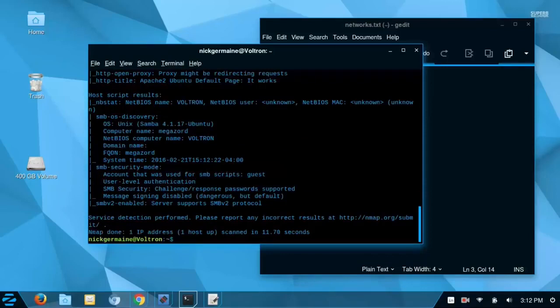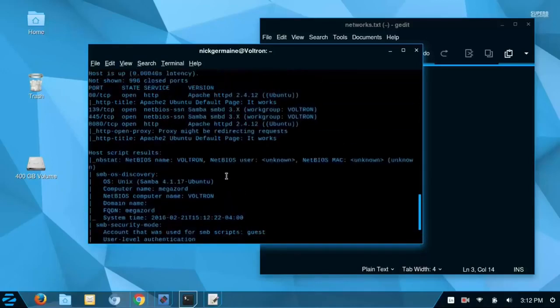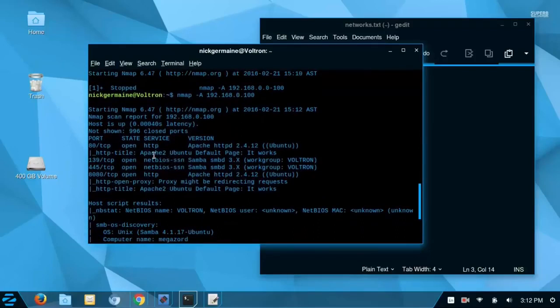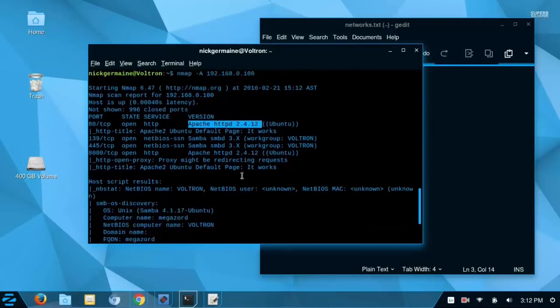So here you can see a lot of information about this machine. Let's go up to the top here. We've got the port, the state, and the service, as well as the version of the service. So I have Apache 2.4.12 installed, and that's also the same one here.